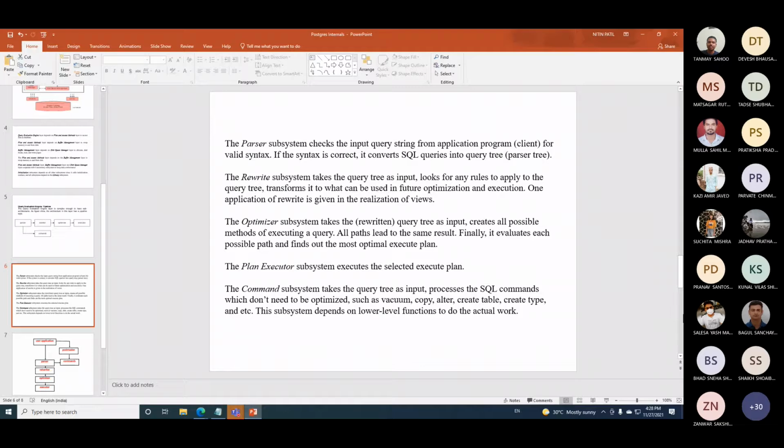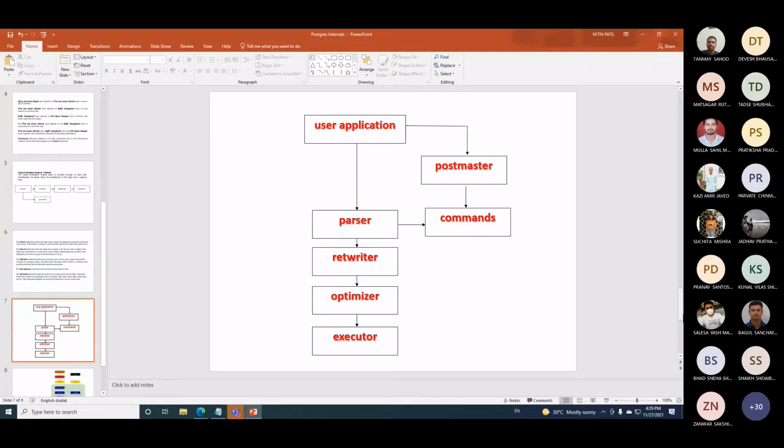Now you may see in the command subsystem, I have added a few commands which you may not have seen before, like for example vacuum, copy. Alter we might have, create we might have, and there would be lower level functions. That's what it says. Okay, now let us broaden this picture. What you had were these four things: parser, rewriter, optimizer, executor, and then you had commands.